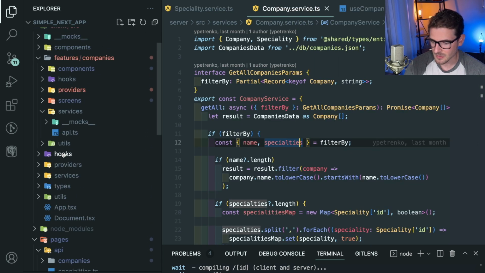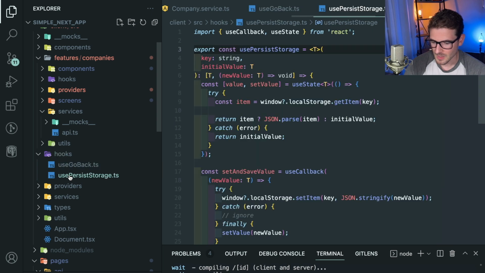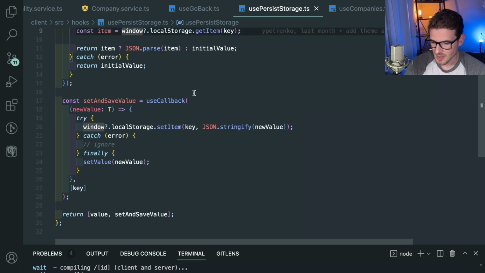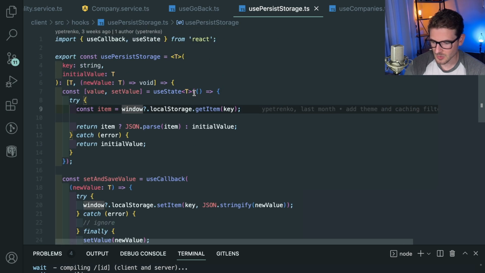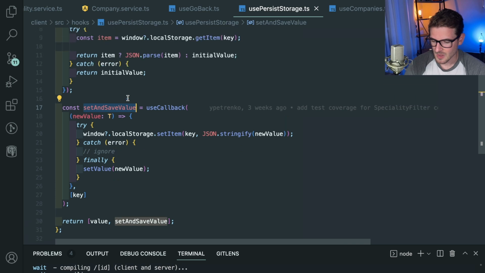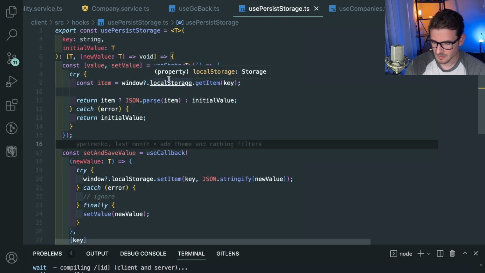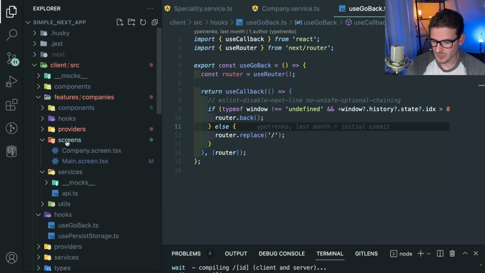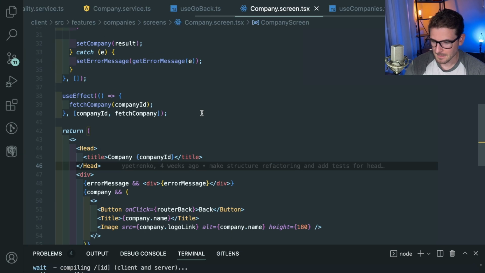What else does he have here? He has some hooks. He has a use persistent storage hook where he's just loading from local storage and writing to local storage, I believe. Value, set and save value. So, I mean, there's nothing really, I think this is a good approach. Having separate hooks that wrap all that stuff makes it easier for your components to use them.